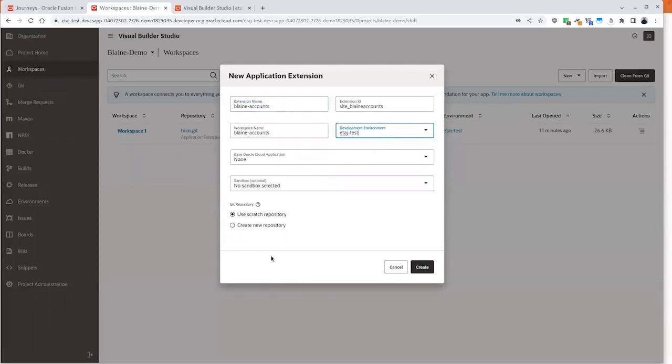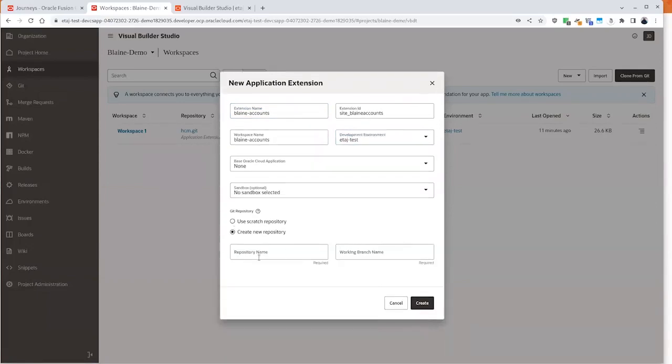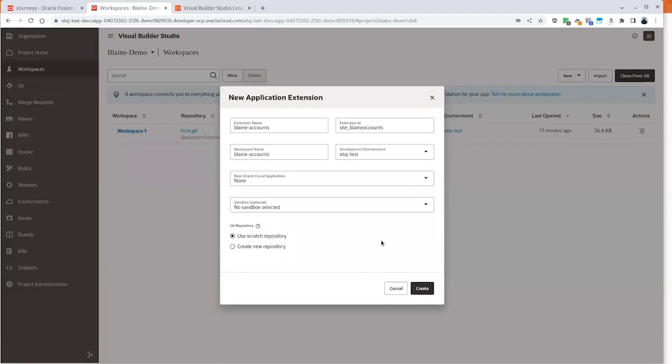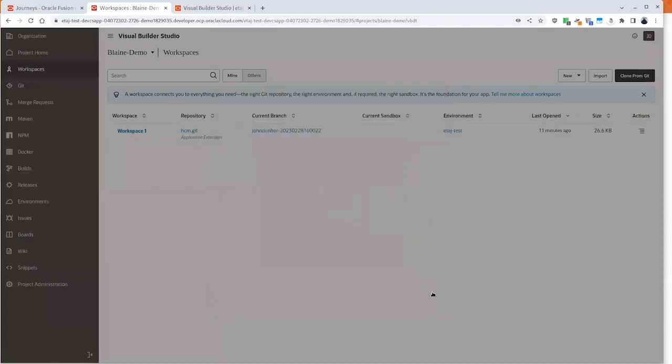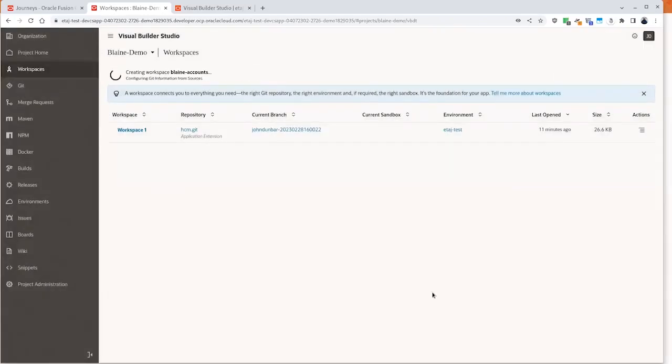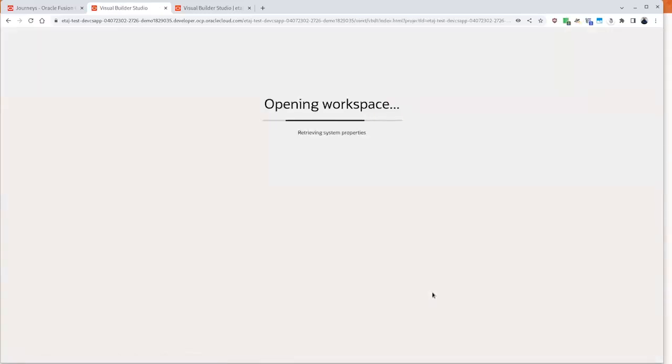Now, I'm going to do this a little differently than you probably would. If I check this create new repository, it's going to ask me for a name and a working branch, and it's going to create a brand new Git repository for this extension. And that would create the pipeline and do all of the stuff that I've already shown you as far as the pipeline goes. So I'm going to not do that, just to save a little bit of time here, and I'm going to use a Scratch repository. Now, if you do create an environment using a Scratch repository, it's still possible to push that back up to Visual Builder Studio and create a Git repository there, the pipeline, and all of that.